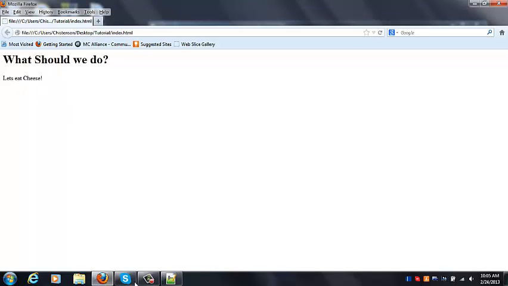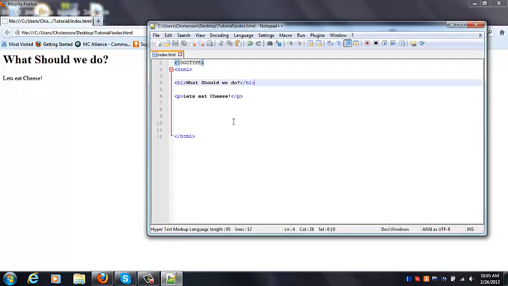What should we do? Let's eat cheese. And so, like I said, we deleted the font, so that's just normal font now. But we'll get more advanced later, whatever. So say you want to change the background color. Go like this, body, BG color equals quote, let's say red.